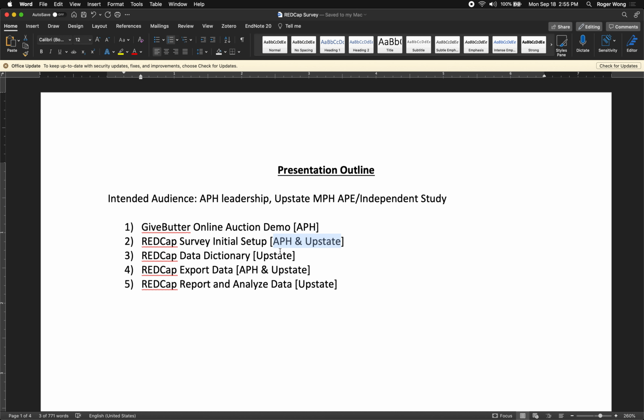And then I want to talk about the data dictionary, and this is more focused on Upstate students because the data dictionary, I feel, is a very underutilized resource to very quickly create surveys using code. And then I'm going to show you how to export data. And the last component of today's presentation is how to create an initial report and analyze data using REDCap.